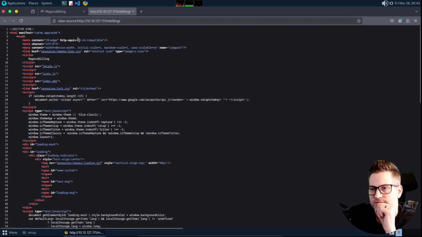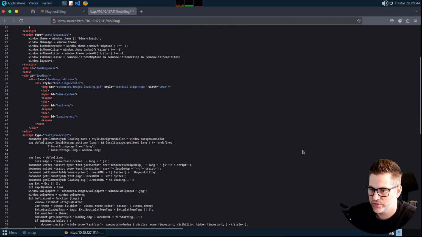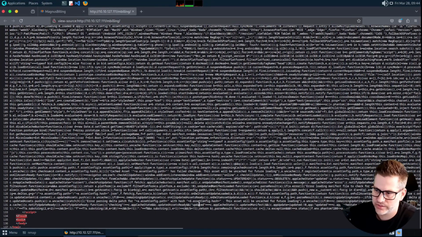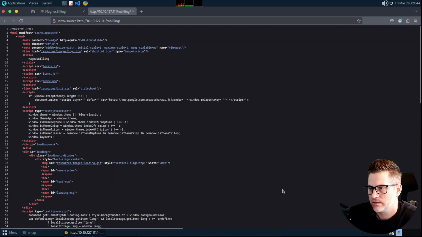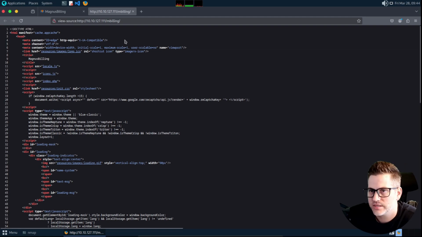So as far as page source goes, just trying to see if we can find any version numbers. Maybe the developer left comments in here, anything that might be some type of information that we can use to take advantage of this web page, this application, any of the services on the back end. Okay, not seeing anything in particular.